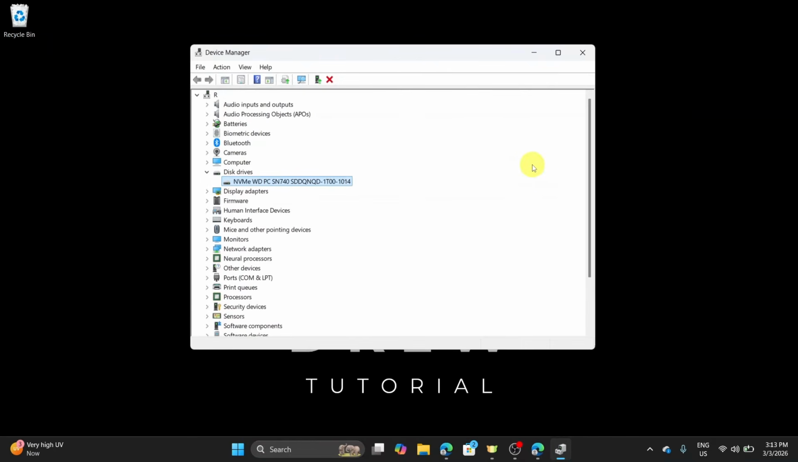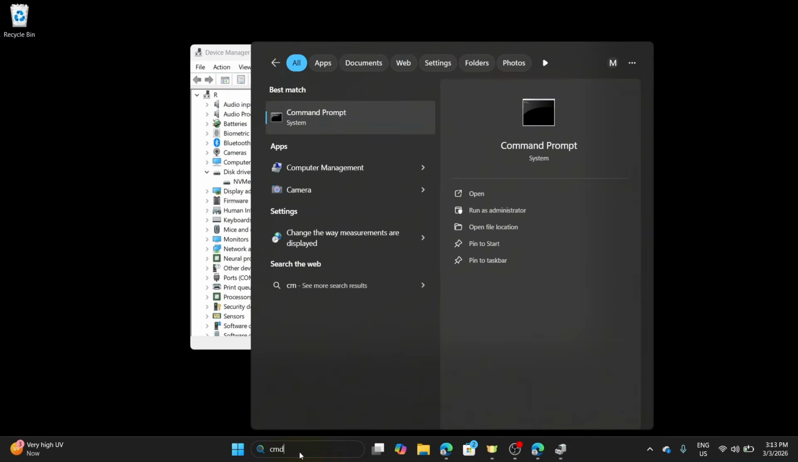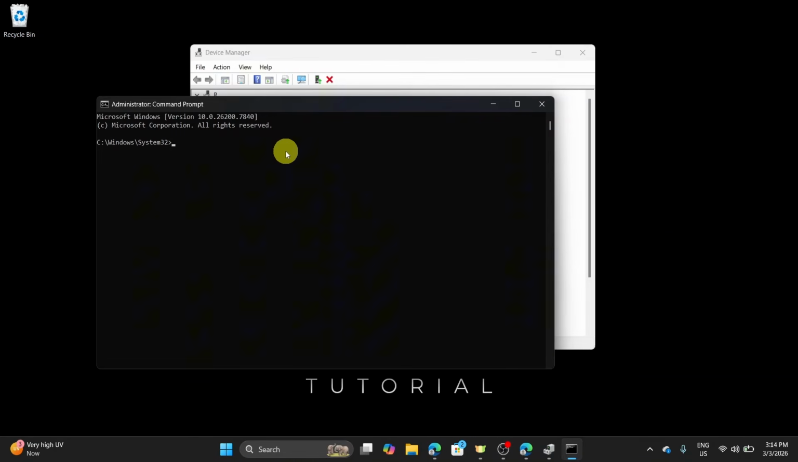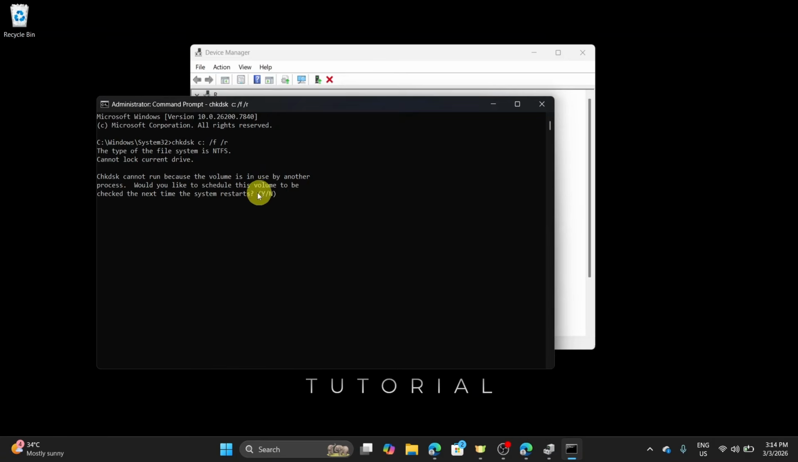And then after that, what we're going to do next is to go into our search bar and then search for CMD. And then make sure that you run it as administrator. After that, just type chkdsk space c colon space /f space /r and then just click on enter. After that, you will see this warning right here. So we're going to type Y and then after that, just click on enter.